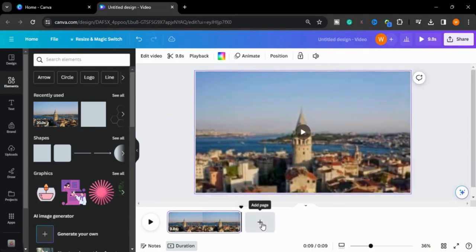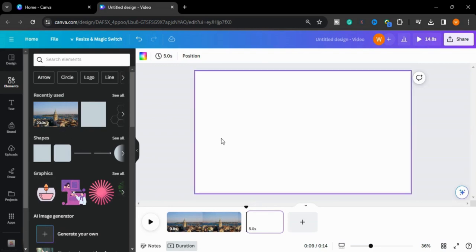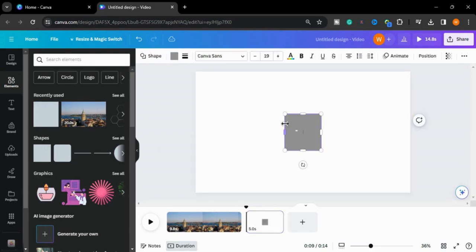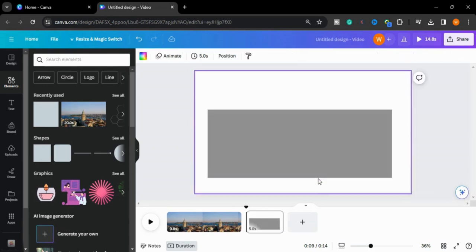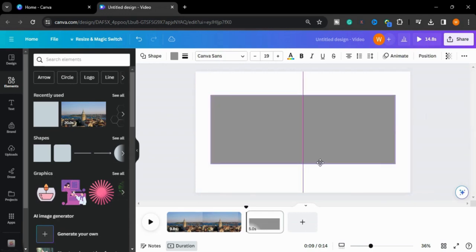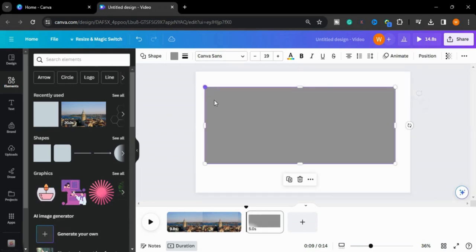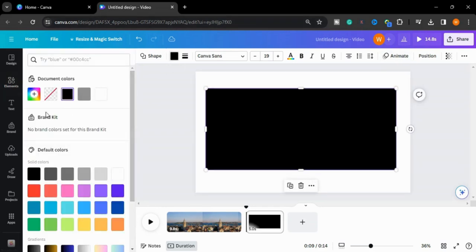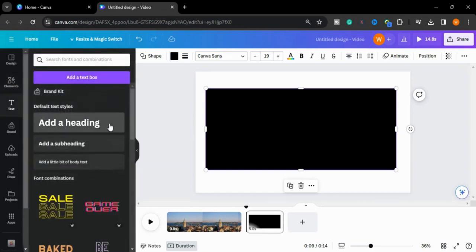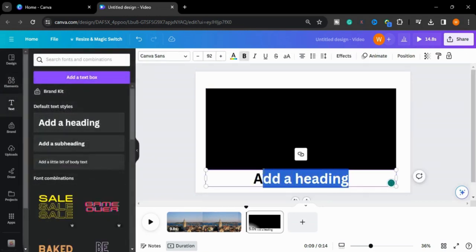Now I will go to another page and take a shape here. Increase the size of the shape. Now I will change the color of the shape into black. I will go to the text now and type the text here. Turkey.